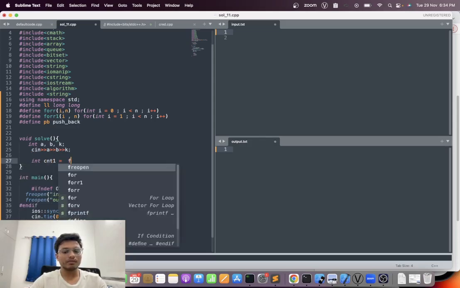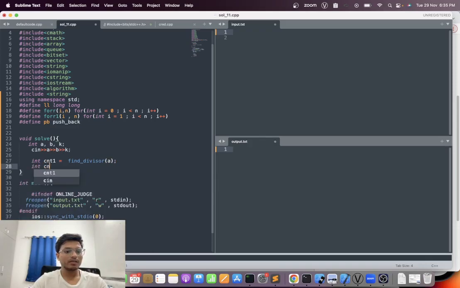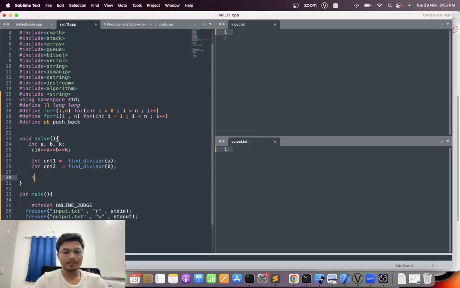I need to count one. Count one is equal to find divisors of a, and int count 2 I will say find divisors of b, and I need to check the corner cases. So let's say I'm making a bool value equal to false. If k is equal to 0, it is only possible when a is equal to b, and if they are not, I'm not going to make it.